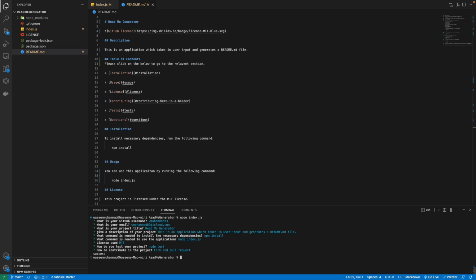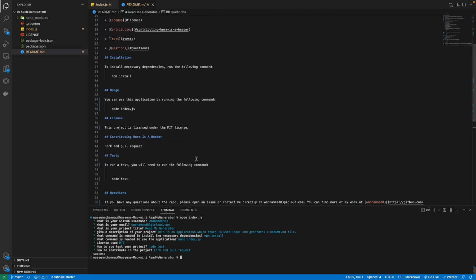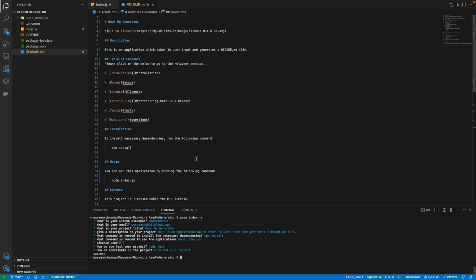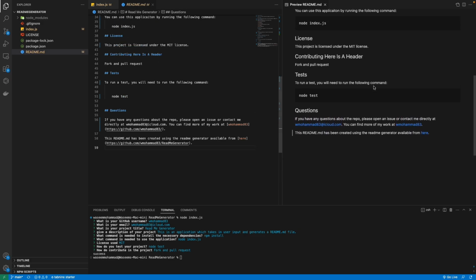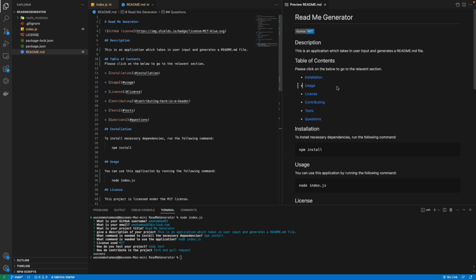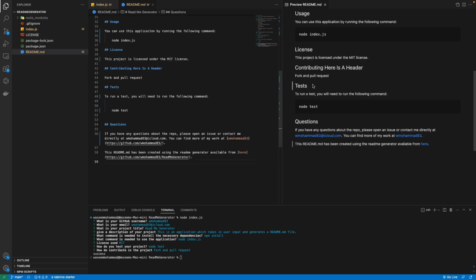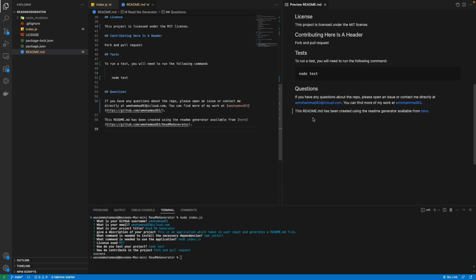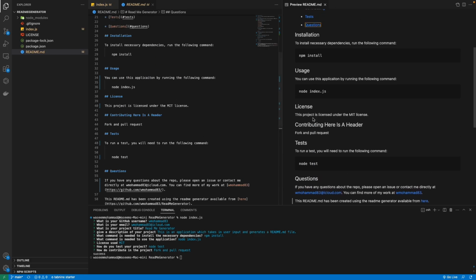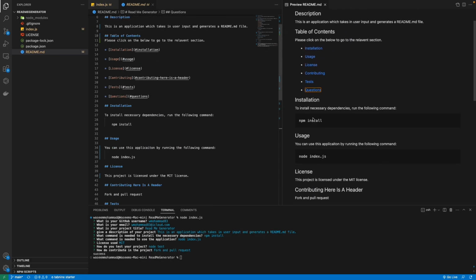There we go, and that's our application. That's our file created. So we can have a look at it and see how nice it looks, which is really nice. And as you can see, we've got a table of contents which is responsive. We can go to our questions. So yeah, that's our demo.